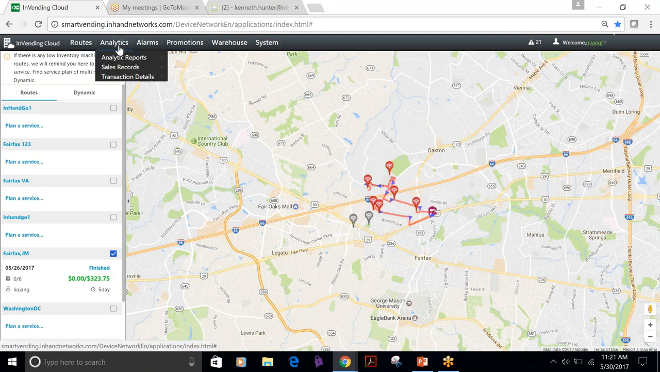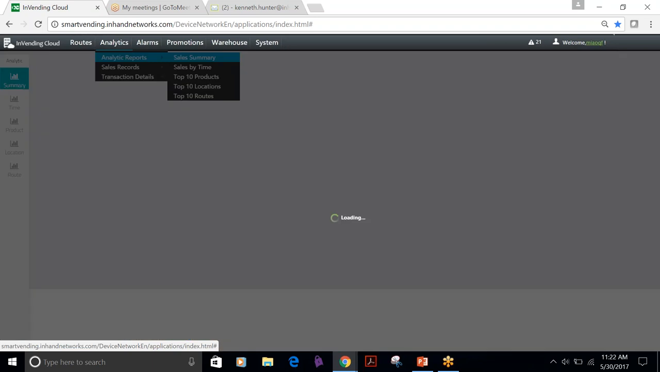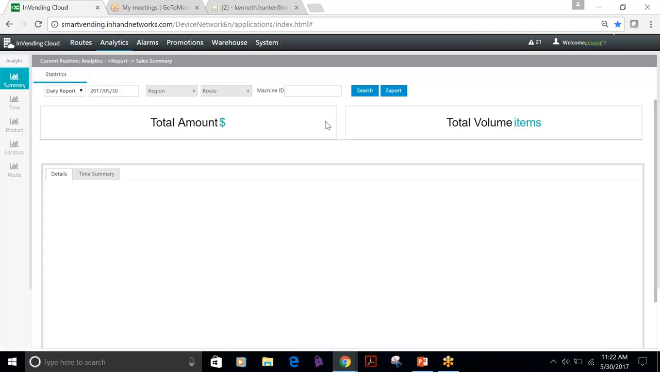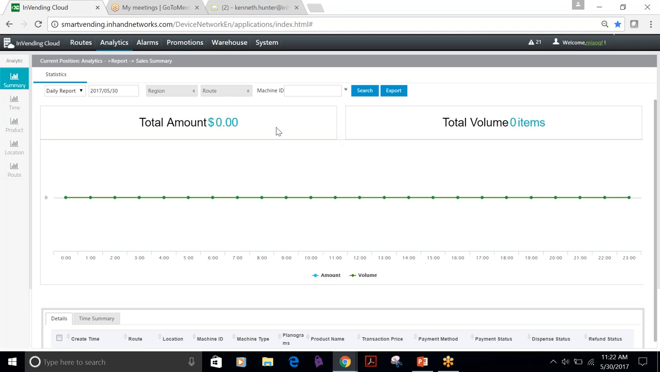So next let's move along to a little more on the sales summary side. So we'll go to analytics and analytical reports. We'll do sales summary. So this is going to bring up a report. As we can see, right now it's based on today, but I can change it to a monthly or a yearly report.